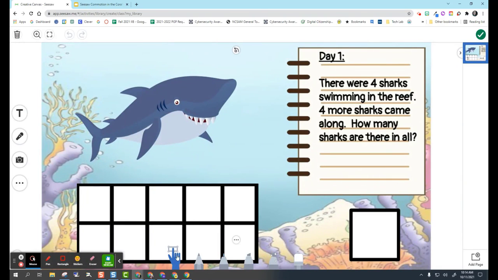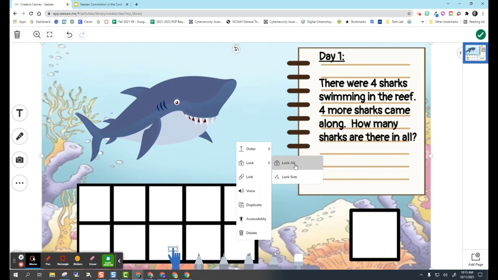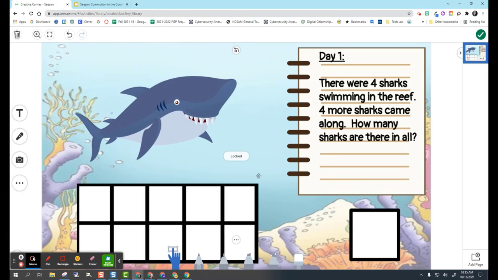If I go to my hand and I click on this, the other nice thing is, and you can see it right here in the middle, it says unlock to move. So if I right click on the background of my Seesaw activity, I am able to lock all, which means it's going to lock the size of this.